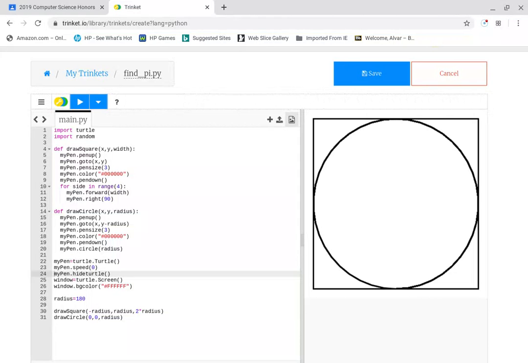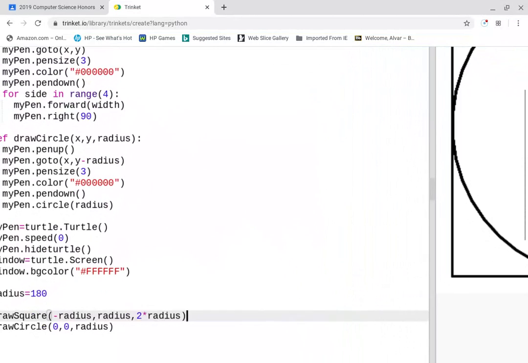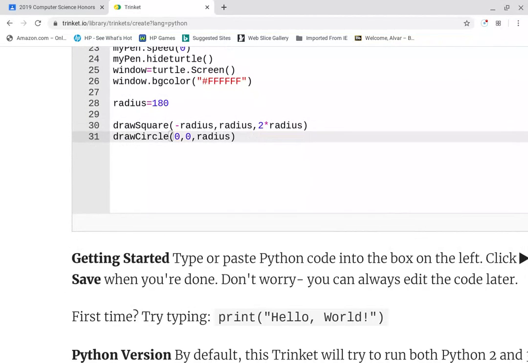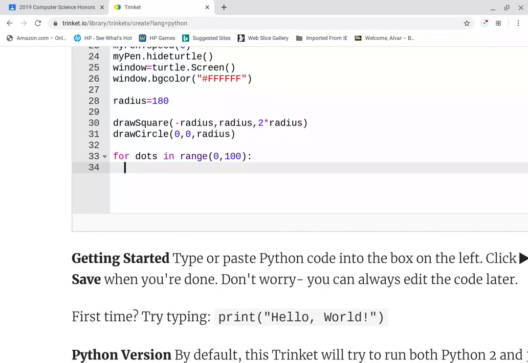So down here, I'm going to do this. All right, so I drew the background, basically, the circle and the square. Now, for dots in range, let's say from 0, let's do 100 dots, 100 tosses. Make it 100, why not? Okay, so there'll be 100 tosses, right?